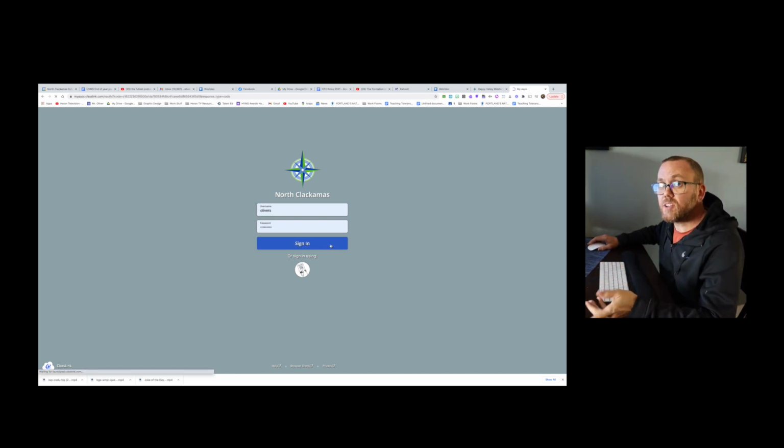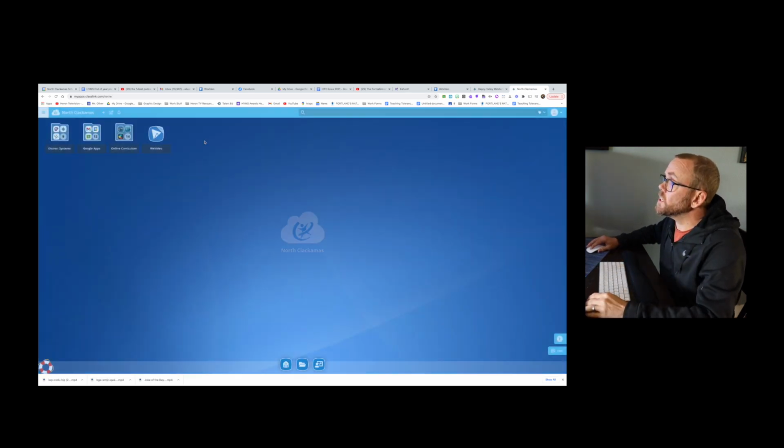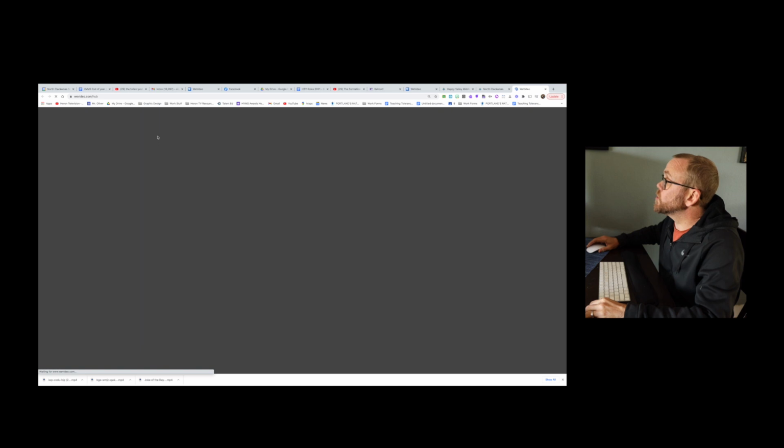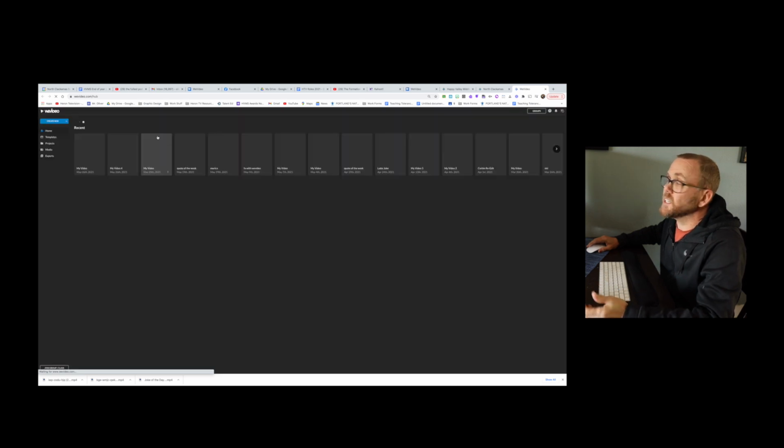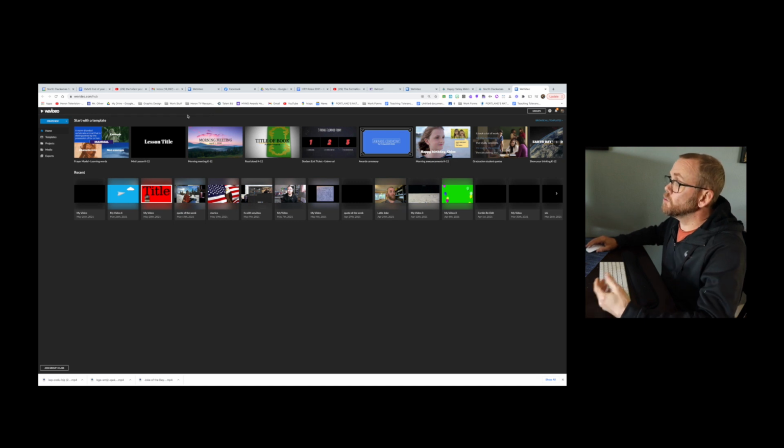And then once you get there, you're going to see you have a variety of apps that you're going to be able to use. You're going to click on the WeVideo, and it is going to take you to a page that looks like this. All right, so now we are on the home page, and you can do all sorts of things. But let's just go ahead and hit Create New and start a video.